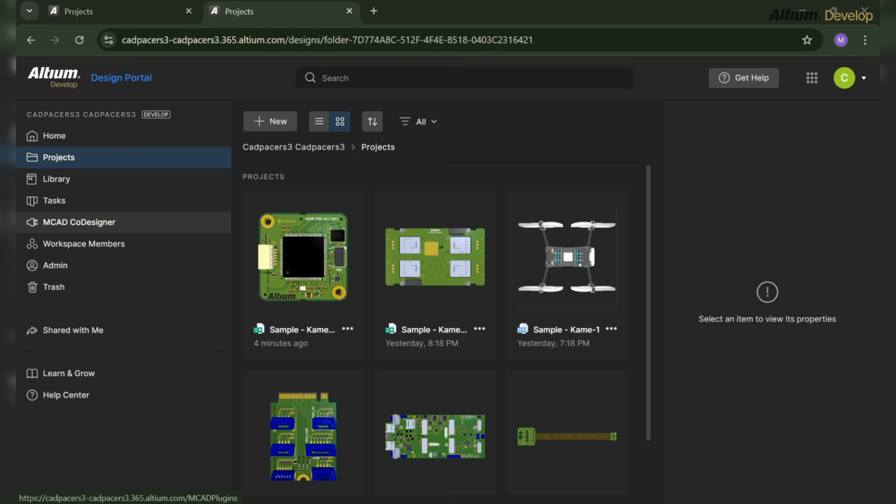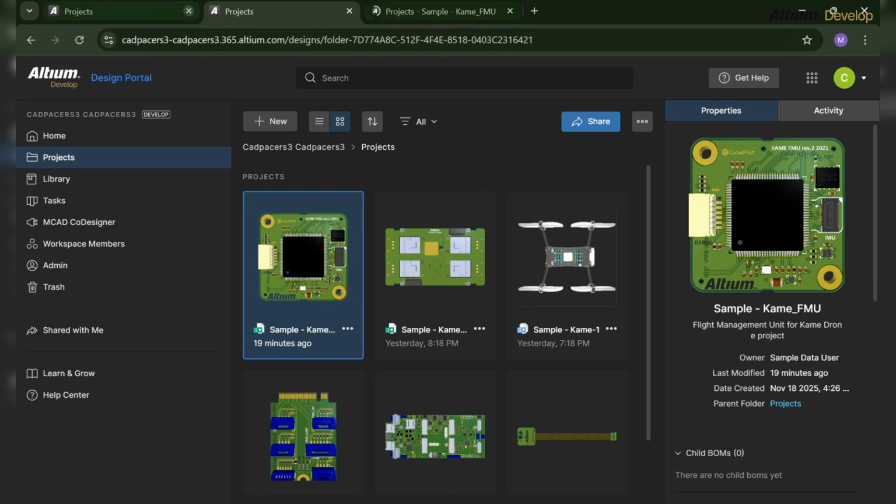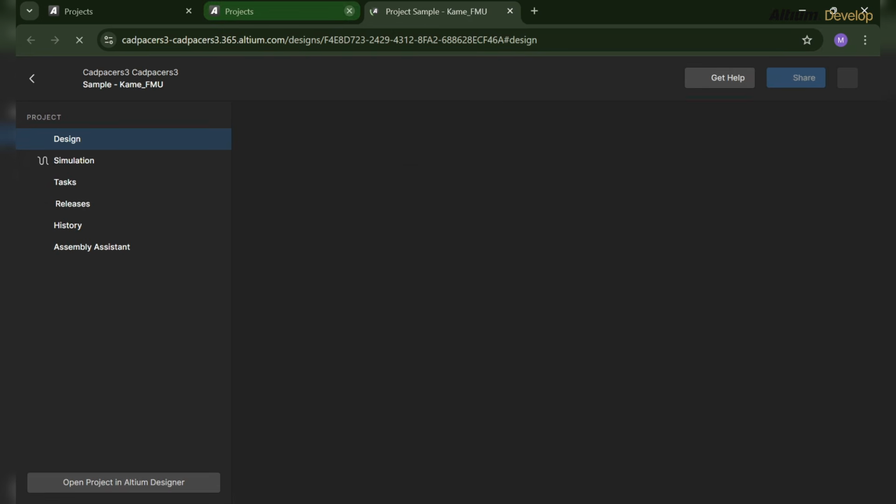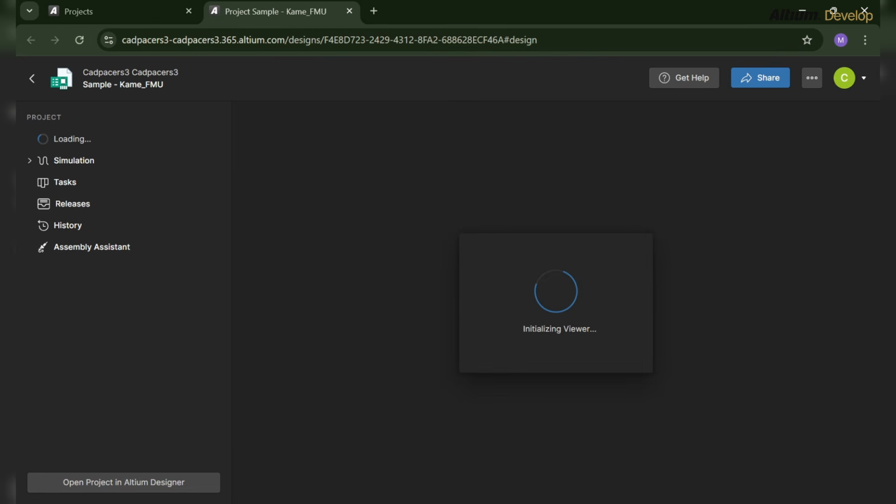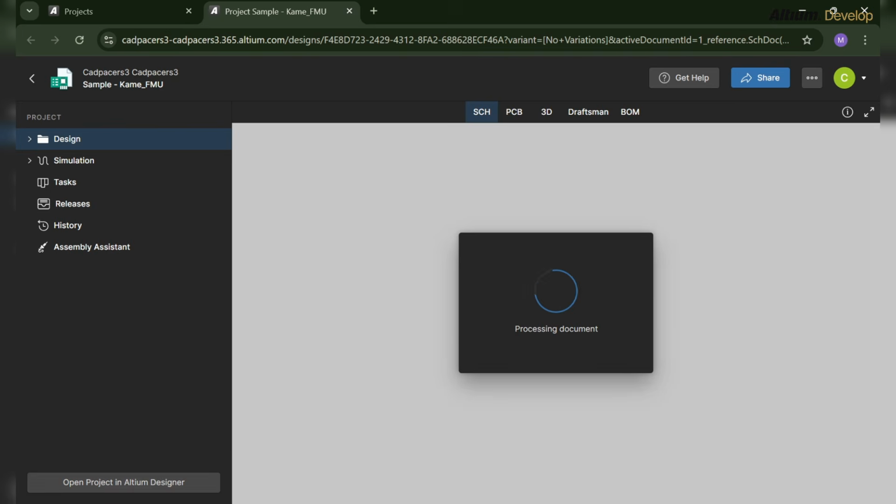You can see these six projects are the already provided demo projects or sample projects provided by the workspace. And let me open this project in Altium Develop. So once it's open, let the viewer initialize.